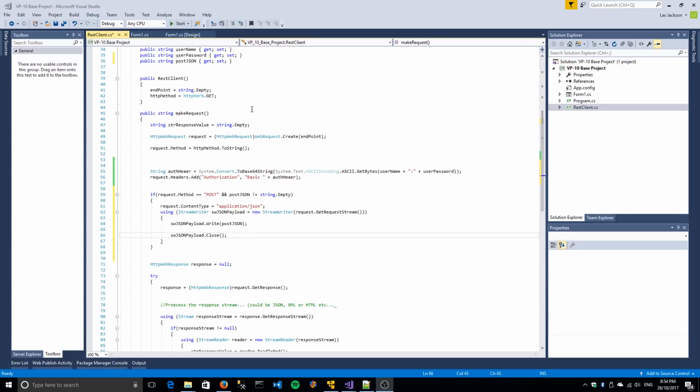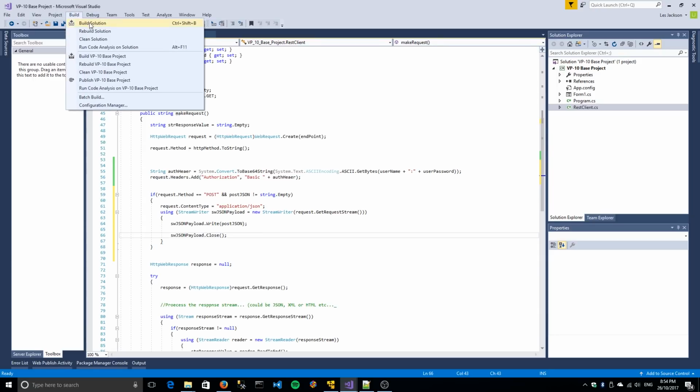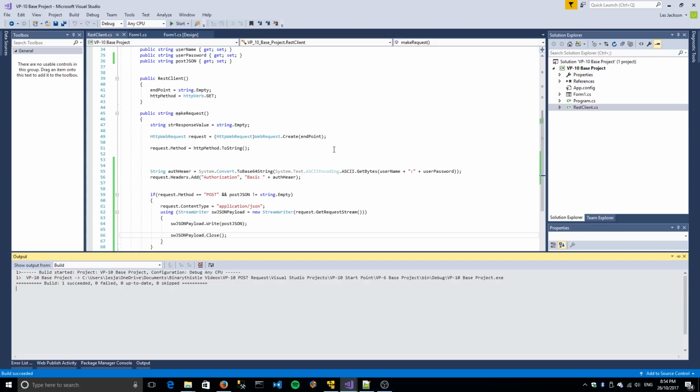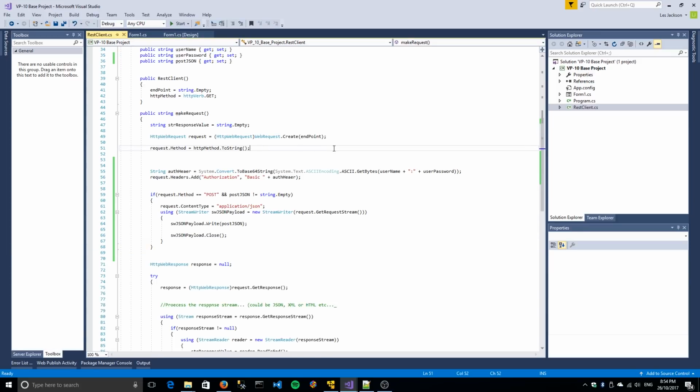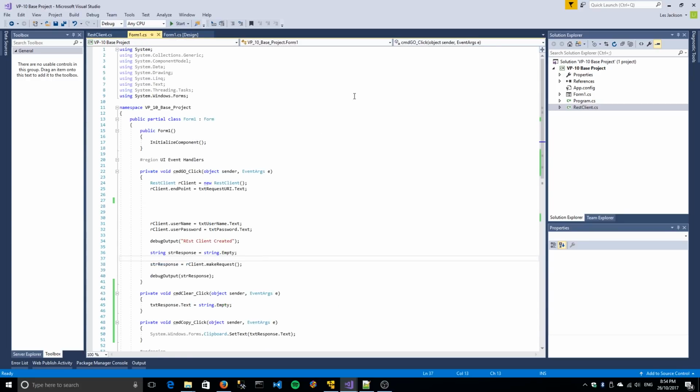That should build. We do actually have to do something. We do have to set it up in our form. Yep, so that's all building. So yeah, that's it for our REST client class. We don't need to do anything else there, I don't think, unless I've missed something, but I'm sure we'll get the necessary errors if I have.